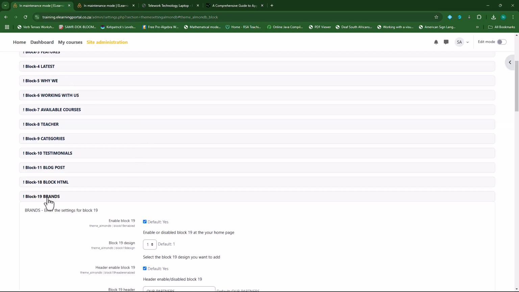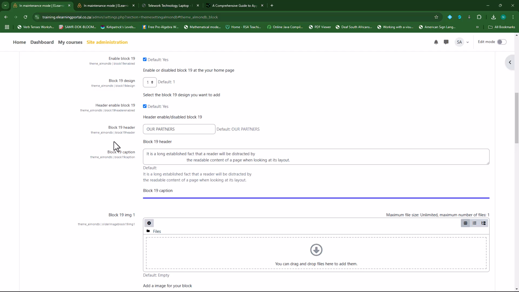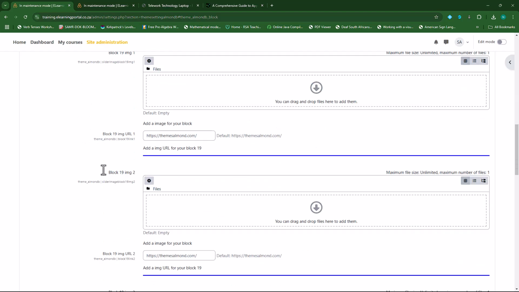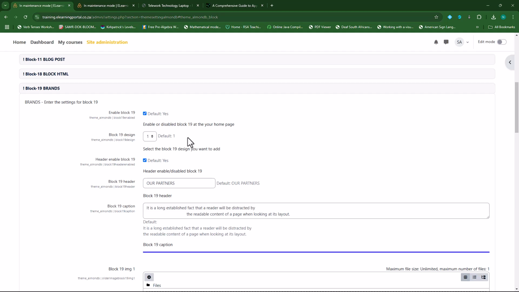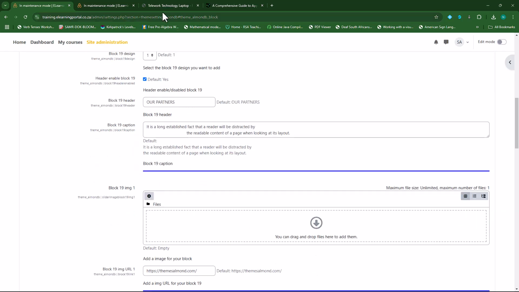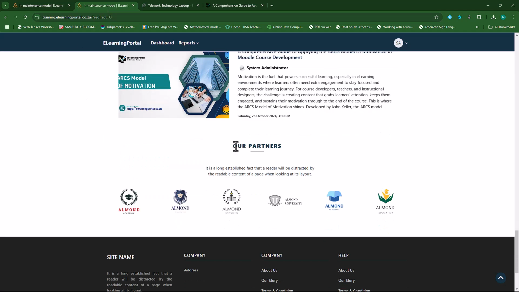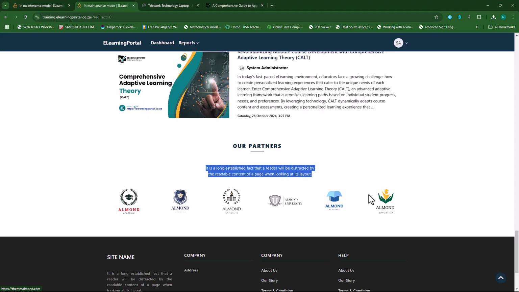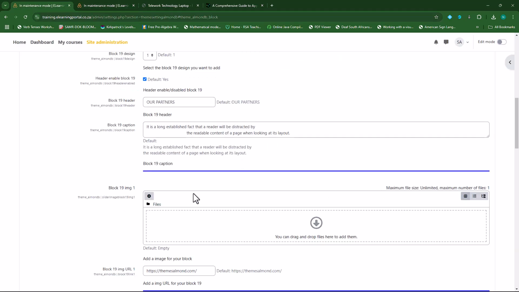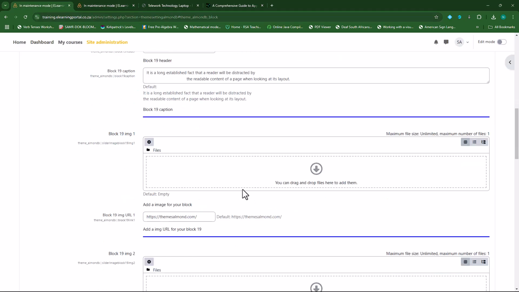And then your brands, which is basically your partners or your sponsors. You can either enable this block or disable it. You can select a different design. You can specify the header. So it's currently showing "This is our partners," and then the captions here, and then these are our partners on our website, or that we've worked with before. Okay, and we can add some images here.